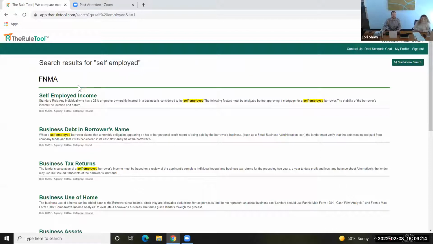So if we simply select Fannie Mae and then search self-employed, the one at the top is always going to be the best, most accurate return for your keyword. So you can see self-employed income came right up at the top. A couple of other sections also referenced self-employed. So for example, business debt and borrower's name or business tax returns, you can see highlighted they have the keyword. So we will pop up with a couple of search results based on that keyword, but we do an awesome job of always prioritizing what we think is the best result at the top, and it makes it easier to get to what you need to see.